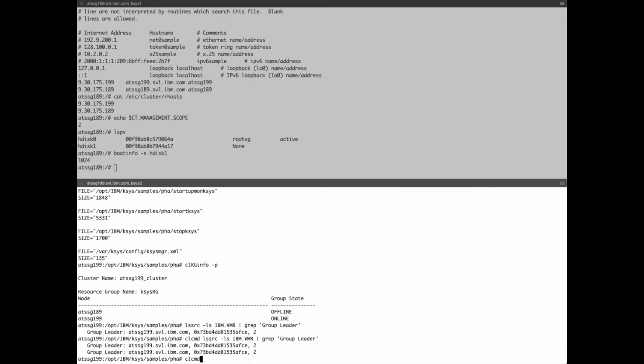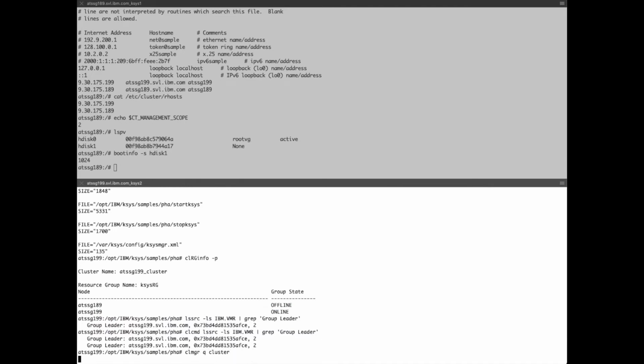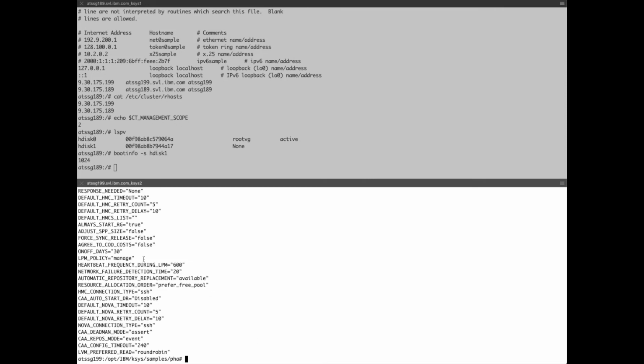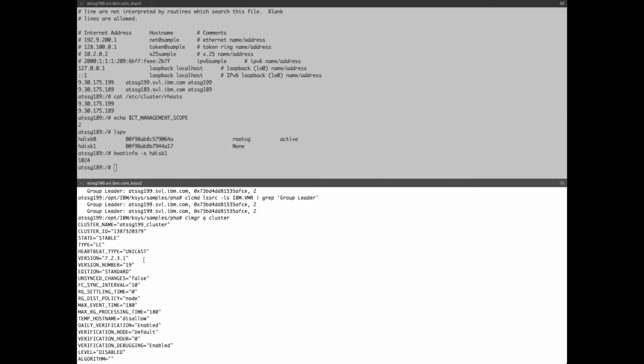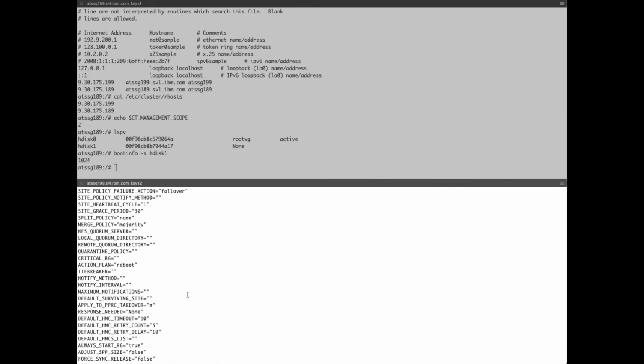Last couple pieces, if I do a clmgr query cluster, which is a PowerHA command, this should be giving me a bunch of output about the cluster name that it defined and a bunch of its corresponding attributes. But notice that because I ran the actual sample script to provide the configuration for me, on the 199 node, it named the cluster ATSSG199 underscore cluster. Had I run that script on the 189 node, it would have acquired the 189 underscore cluster name. So that's about as far as you can go in this particular release with getting to pick the name, whatever node you invoke it from.